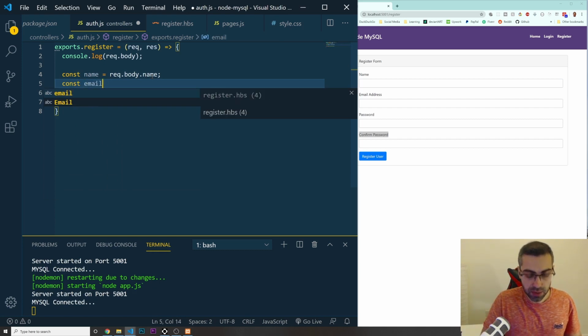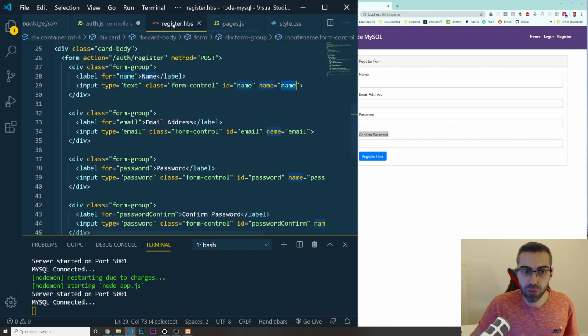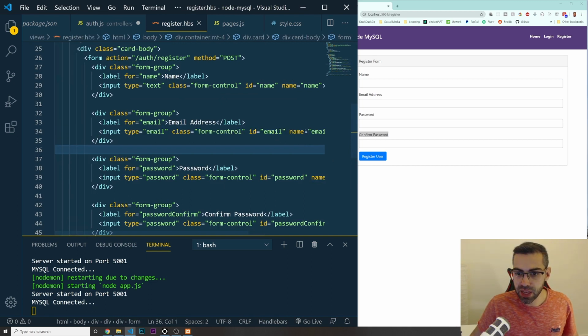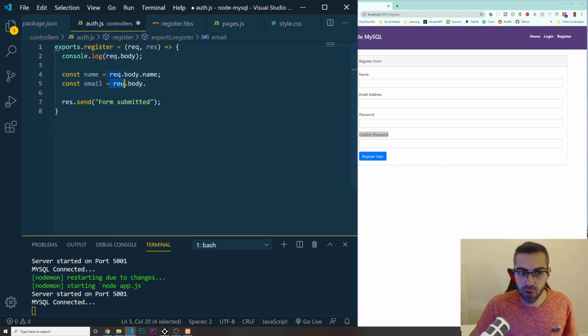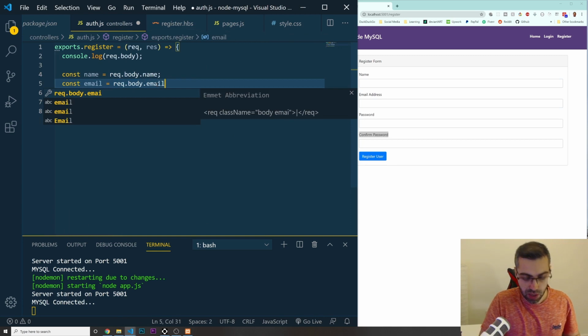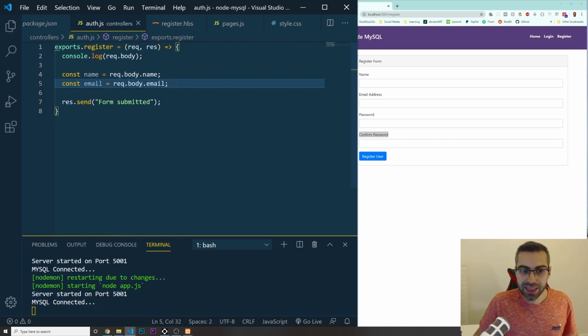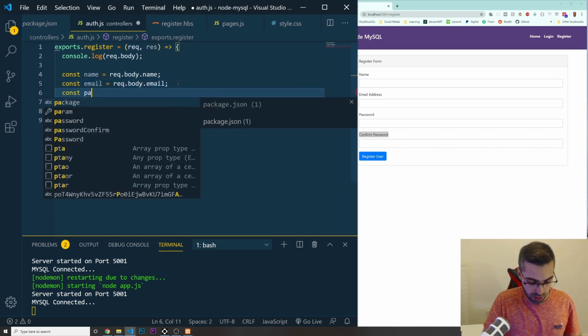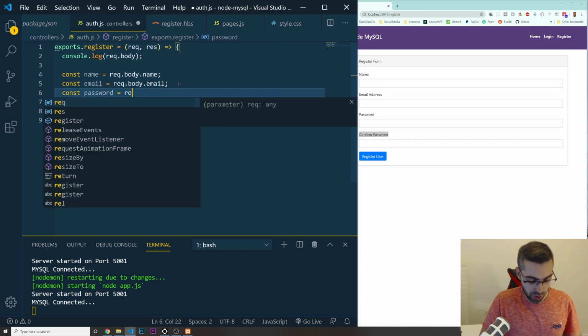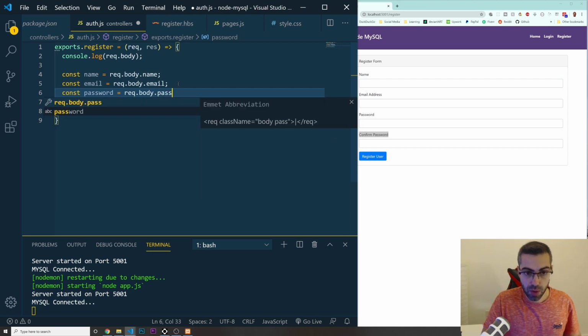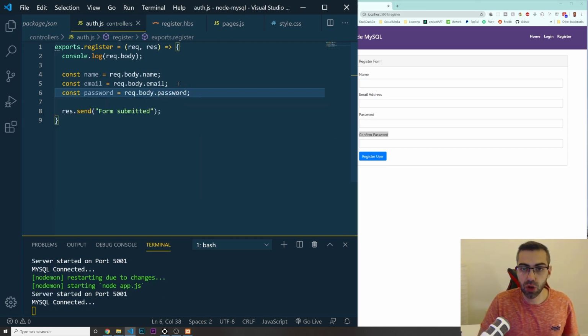Okay, I'm going to do const. Now I'm going to do email is going to be equals to request.body. If I go to my register form, what is the name of these inputs in here? The name is email. Okay, so if the name is email, I can grab it with Node.js in here with request.body.email. Okay, and then it's going to be the exact same thing for the password and confirm password. So const password equals to request.body.password. This is the name of that input that we got in our form.